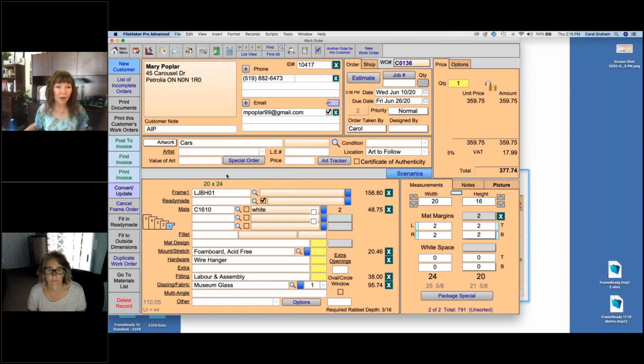The other thing that you'll notice on that printed work order is that the business name did not appear there at all, because this is an in-house document. It's not for the customer.